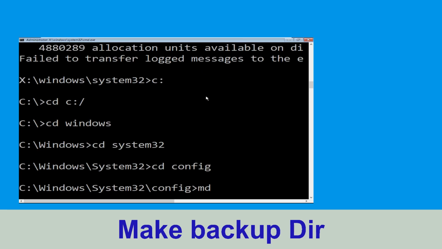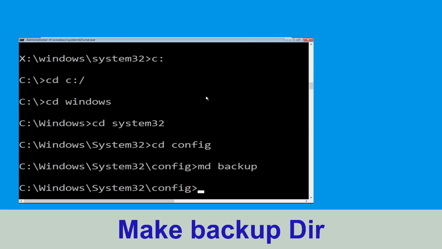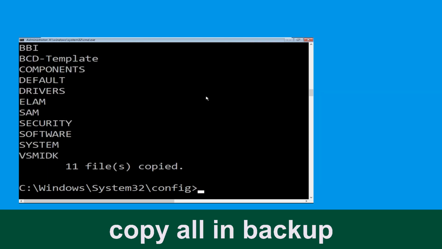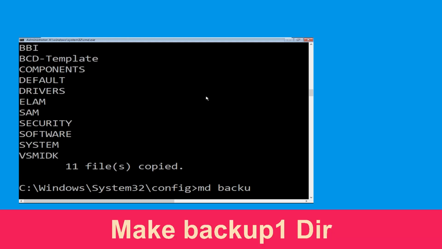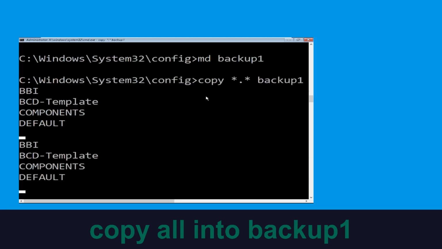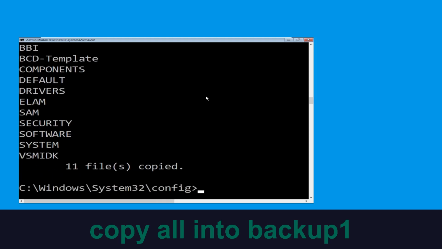Now type md backup and simply hit enter. Now type copy space *** space backup and simply hit enter to execute the command. Now type md backup1 and hit enter. Once we are here, we need to execute this command. Type copy space *** space backup1 and then press enter from your keyboard to execute this command.